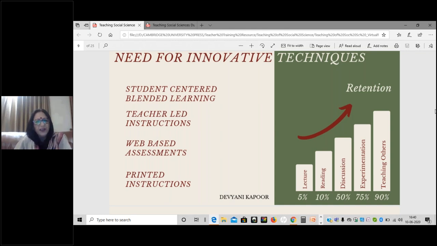You have to create relevance for your child. It's an age of technology. You must encourage them to use it. So the lecture would probably help him retain 5%, a reading maybe 10%, discussion would take it up to 50%. When discussion-based teaching learning happens, it helps students retain 50% of the content.